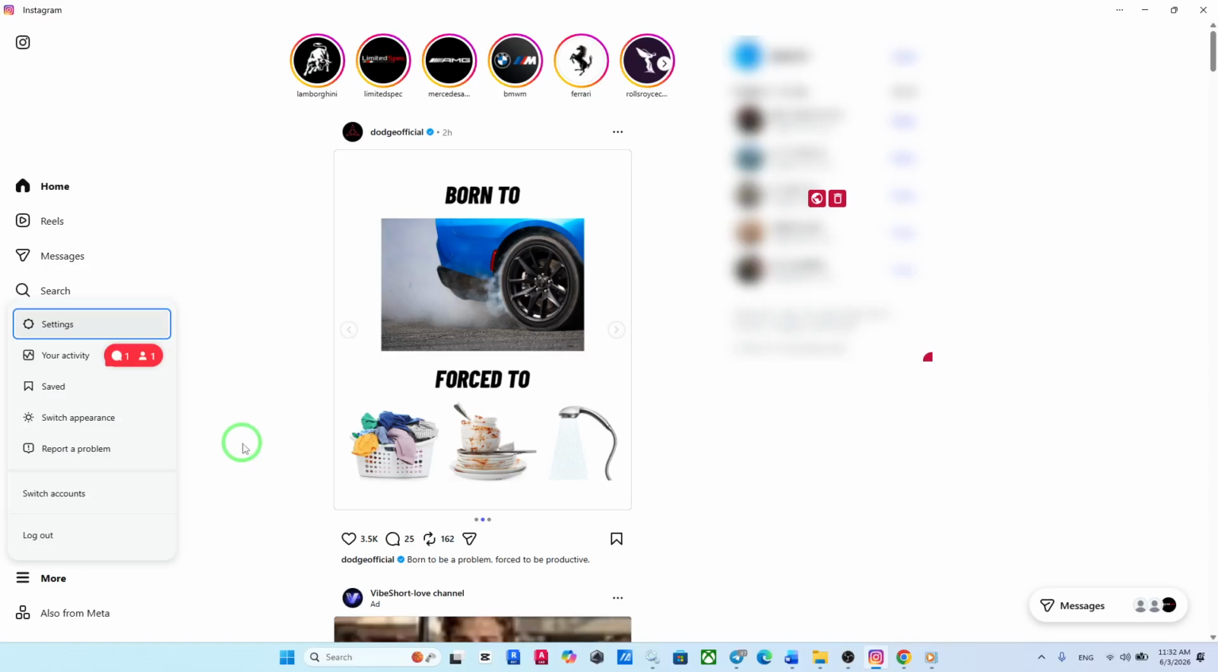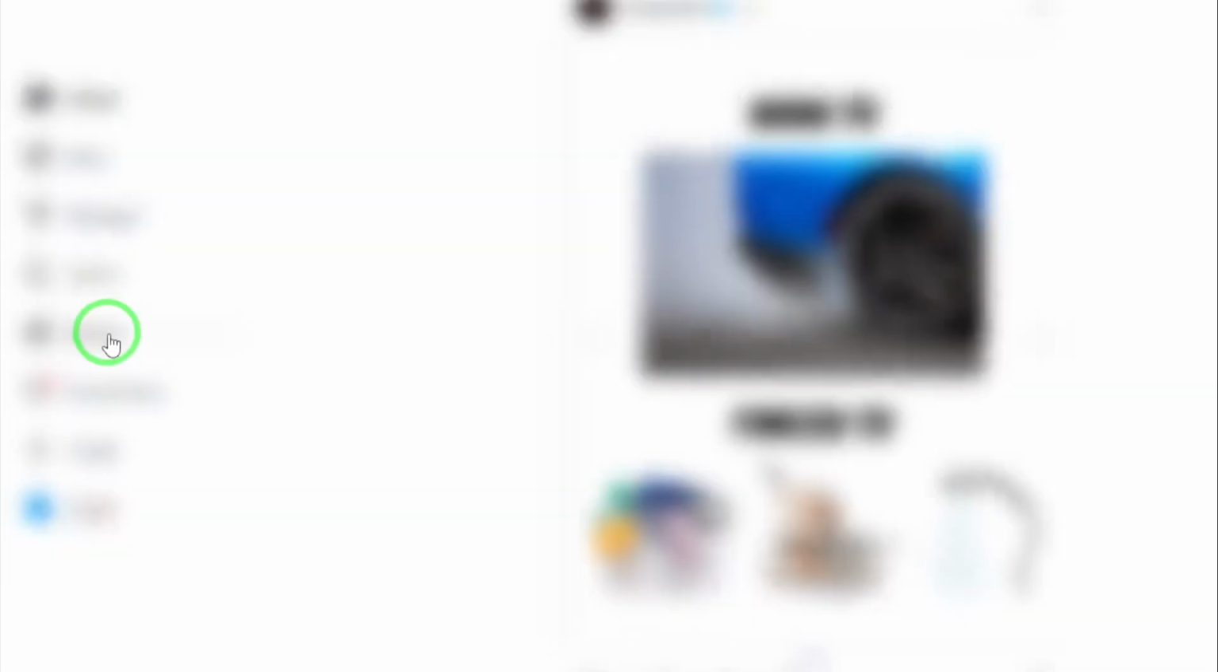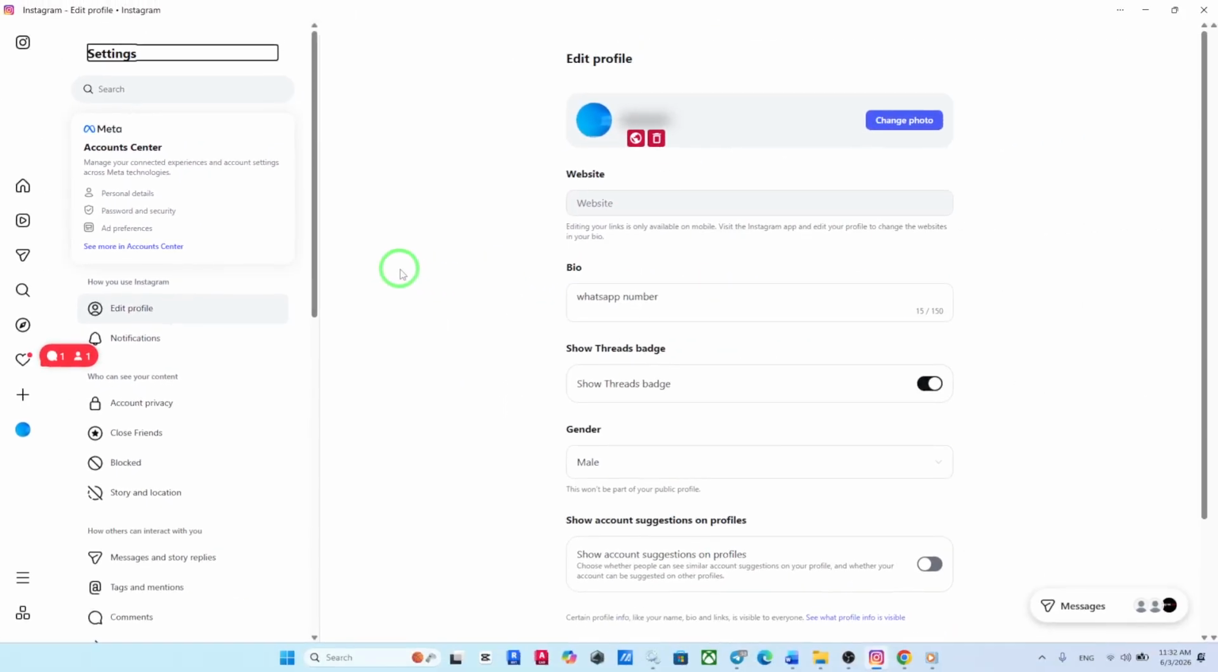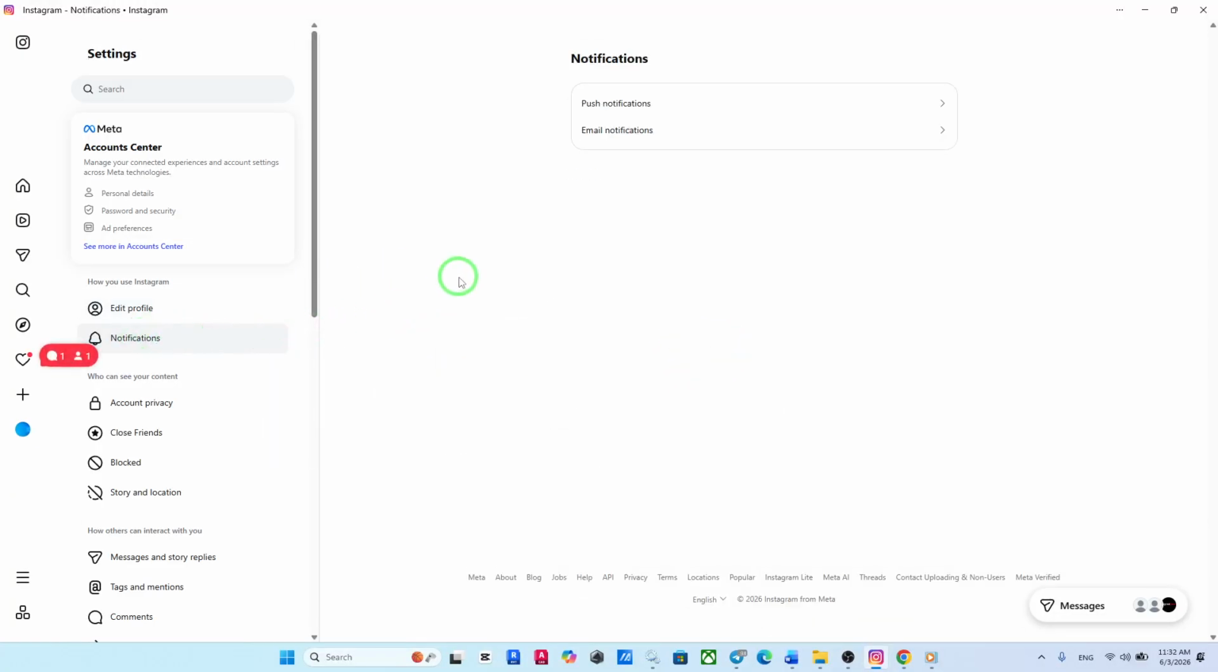From the menu that appears, find and click on Settings. This is where you can control everything related to your account, including notifications. Inside the settings page, scroll until you see the notifications option, then click on it. This section allows you to manage what alerts you receive and how you receive them.